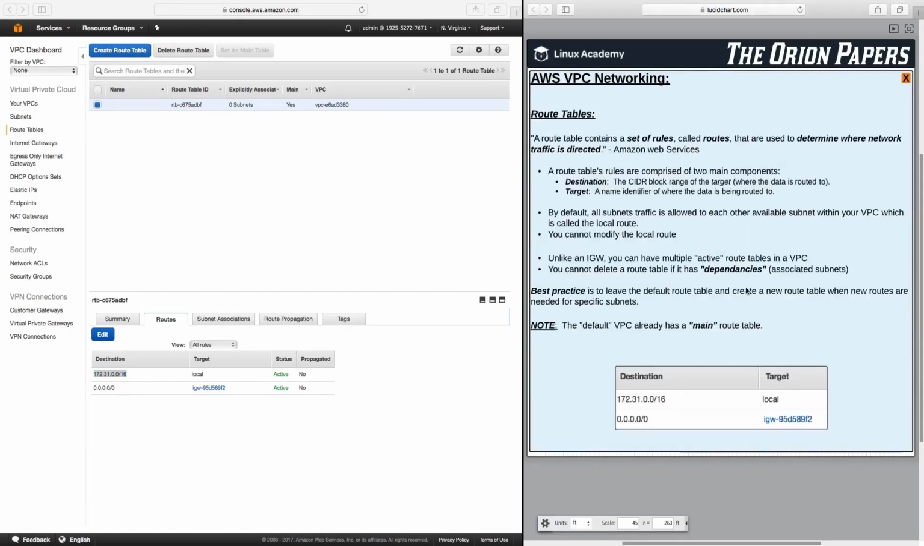So, continuing on with our explanation of route tables, by default, all subnets' traffic is allowed to each other available subnet within your VPC, which is called the local route. That's what I was just describing. And one of the things we have to understand is that we cannot modify this local route. So if I click on edit, we'll see here that I'll be able to edit, change, or delete the internet gateway, but I cannot edit or change the local target.